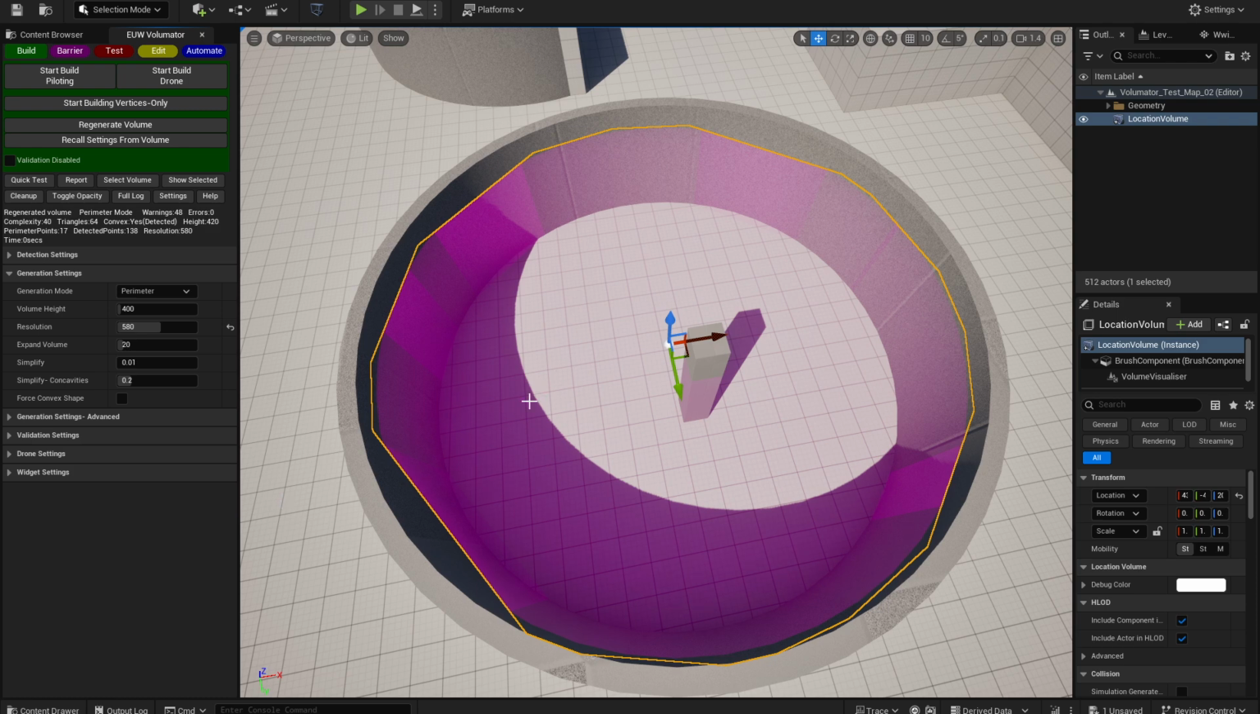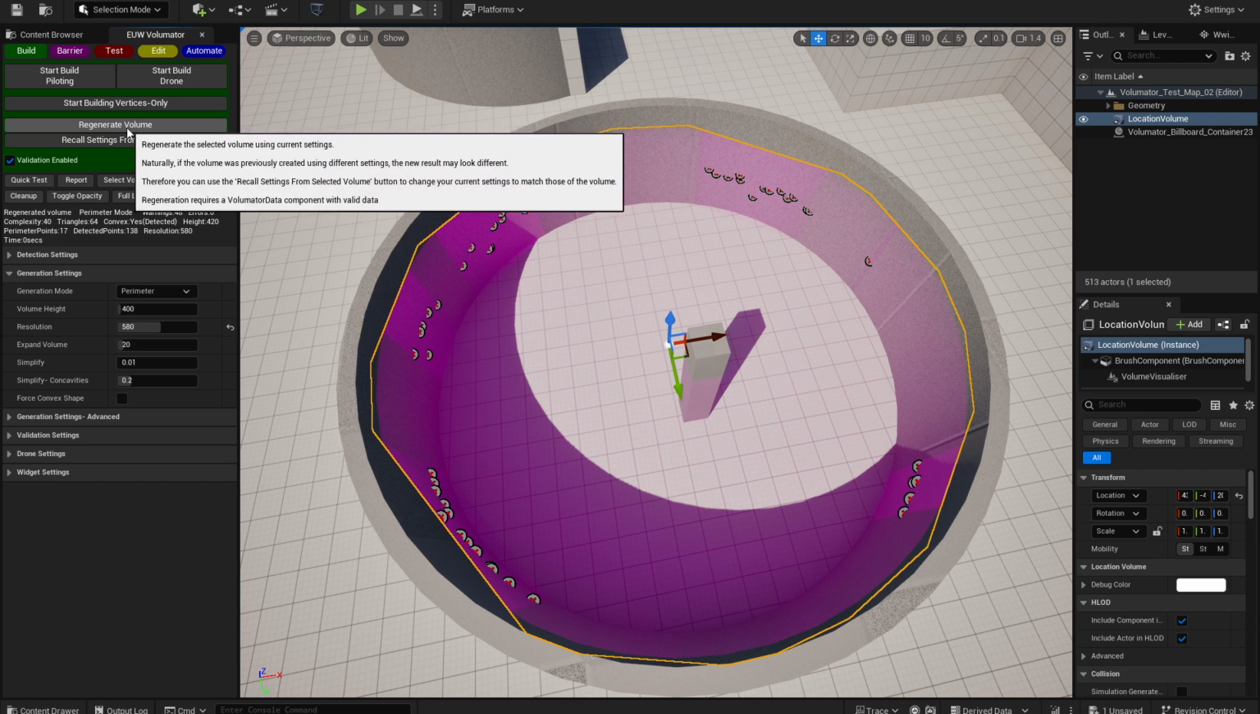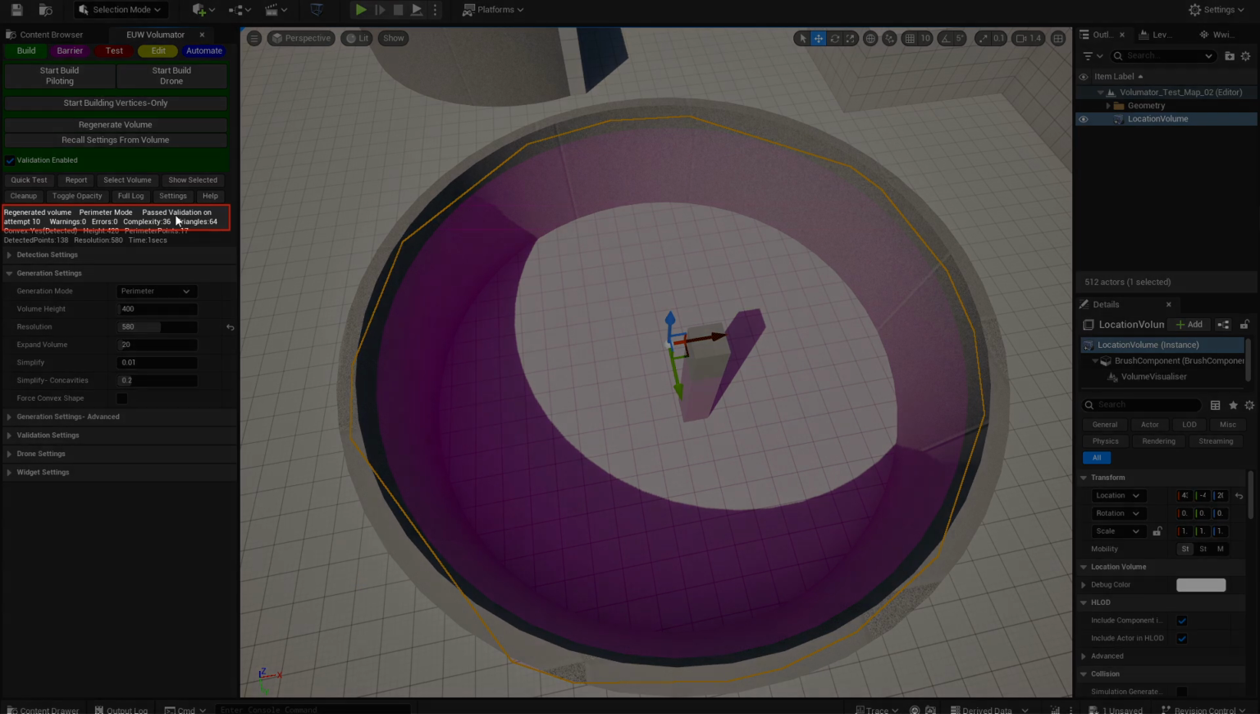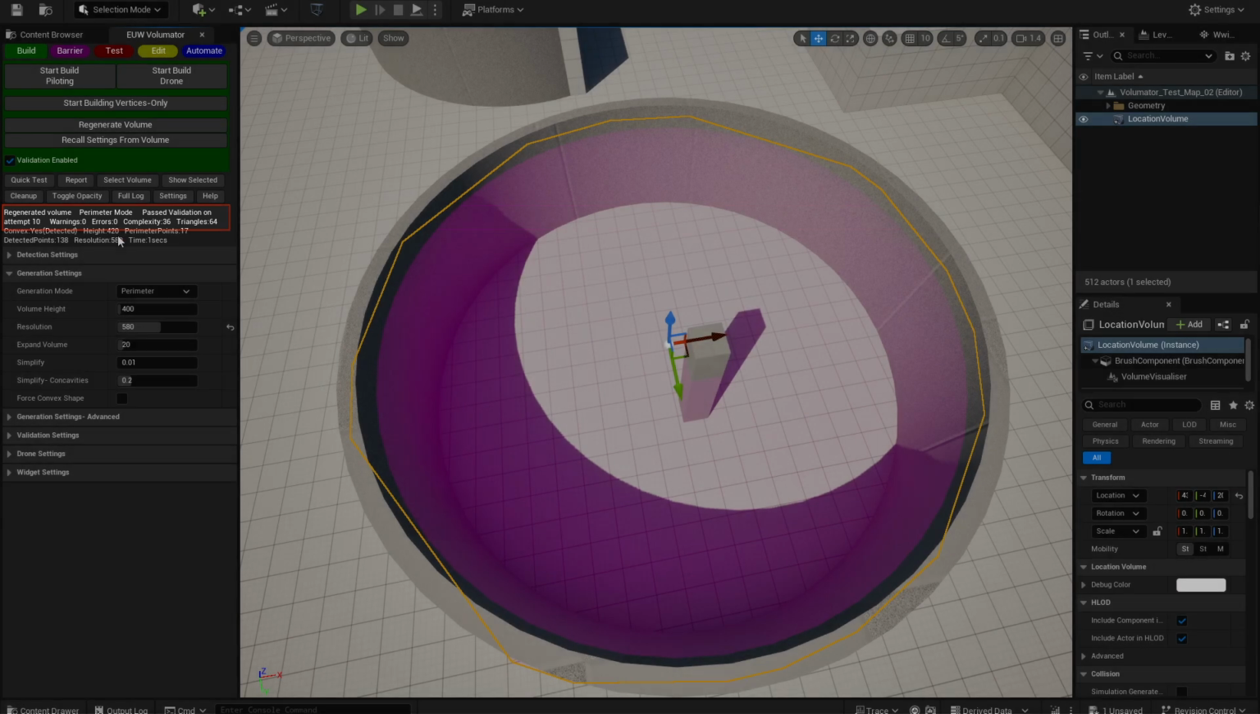Let's have a quick look at this volume here. So if we regenerate it, we can see there's all these warnings that are showing up here, and this is because the volume is coarse enough that some sections are not encapsulated by the volume. Now, all we simply have to do is enable the validation system, and then when we regenerate it again, we can see that it created multiple shapes trying to fix those warnings that were there, and then it finally created one that passed through validation checks on the 10th attempt. And so now it has 0 warnings and errors.